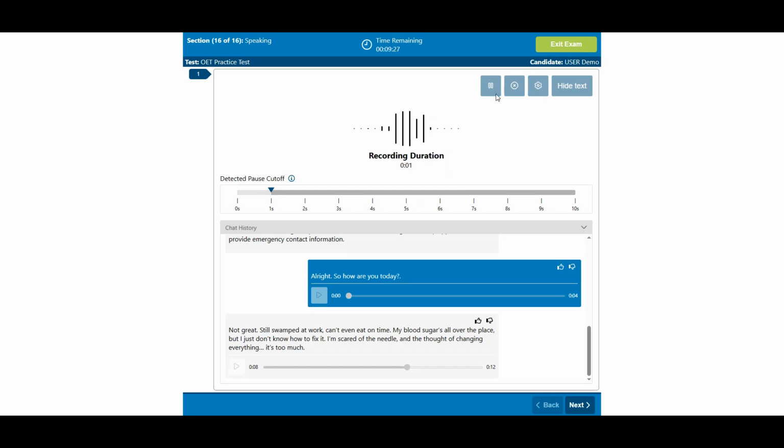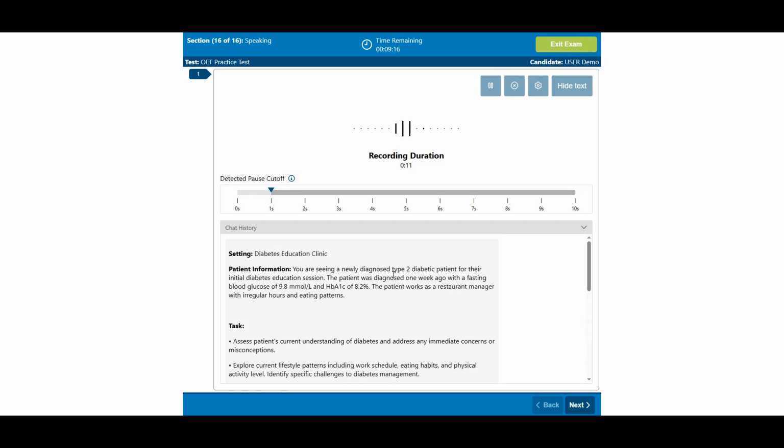I'm going to pause this for a second. So this is obviously AI, so you can talk to the AI and practice your English and listening. The task was she just got diagnosed with diabetes and you're supposed to explain to her.